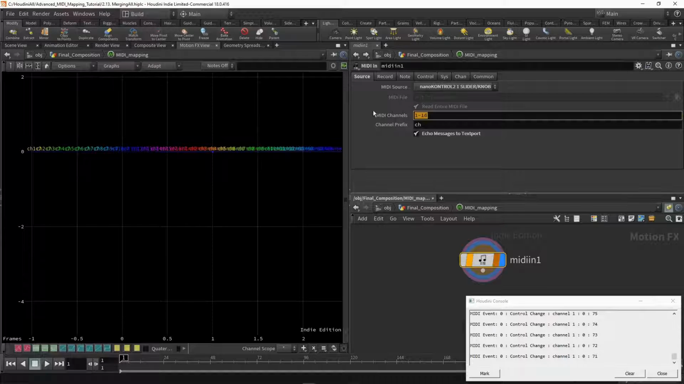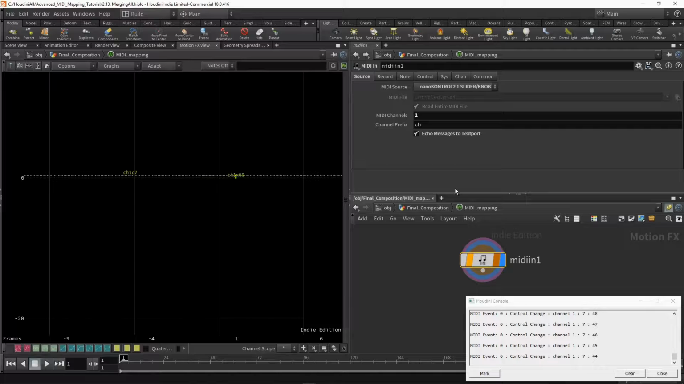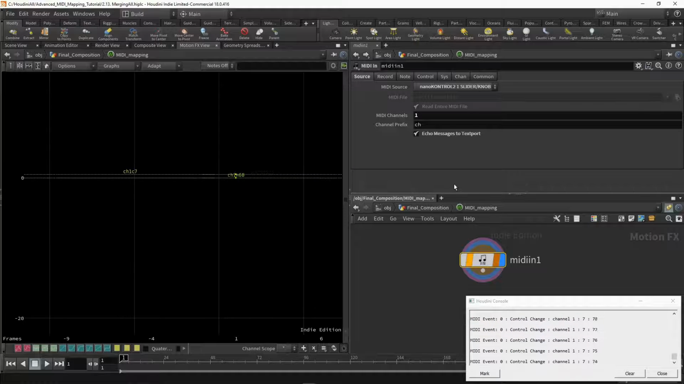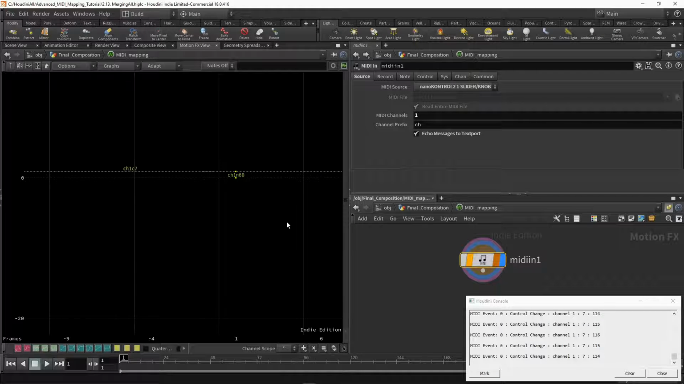So let's set up a MIDI channel to 1. And here it is, I found it. It's currently very slow and laggy because this Houdini console is interfering with our performance. But basically, I know what slider is responsible for this channel.